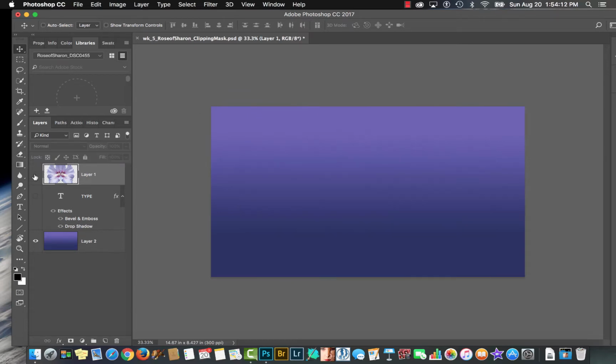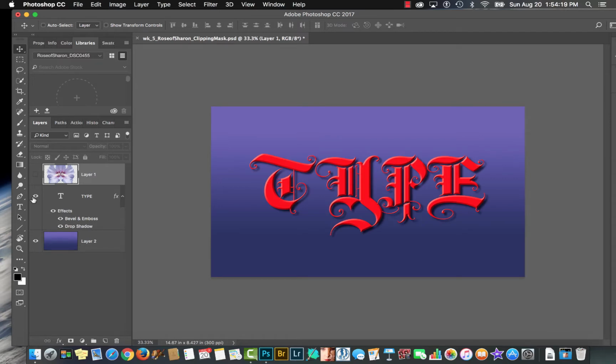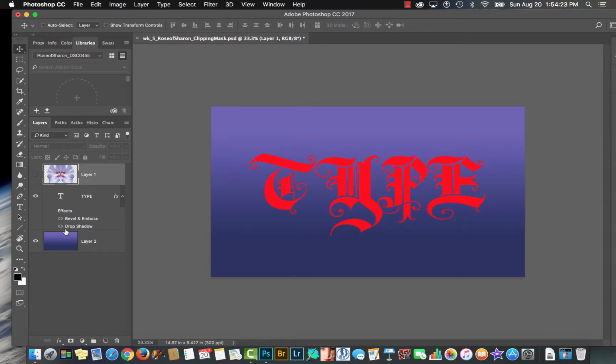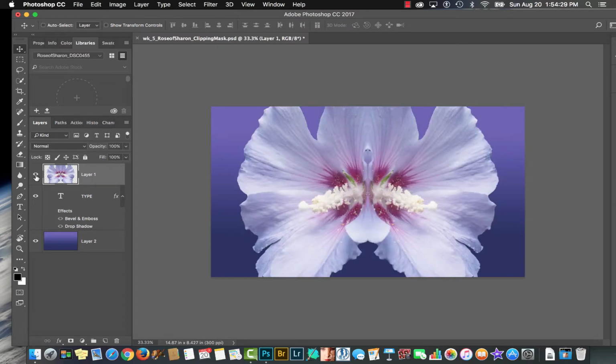All right, on the bottom we have a gradient. Just a nice dark purple to medium purple gradient. The next layer we have some type, and I actually have bevel and emboss on here and drop shadow. I'm going to take that off for just the moment. And then the top layer here we have a flower, and the flower covers up the type, but it's still there underneath.